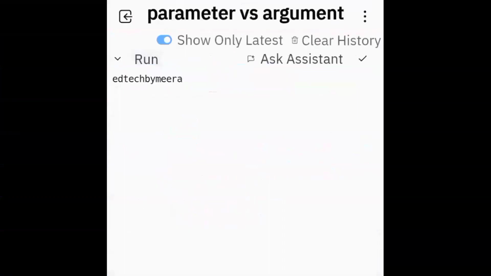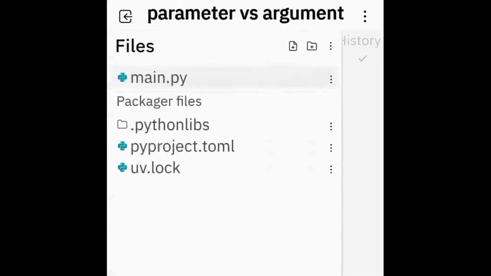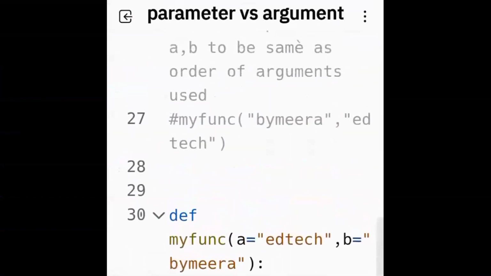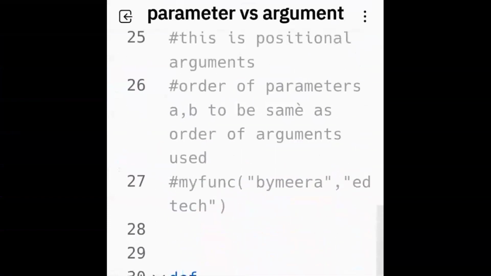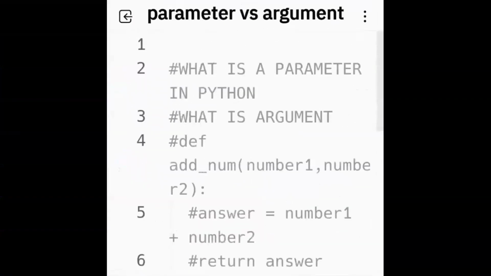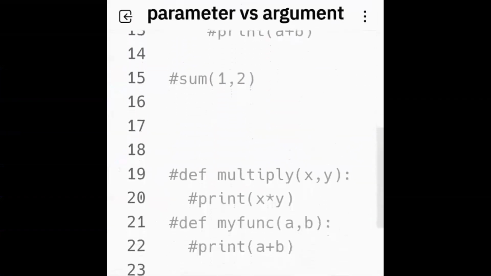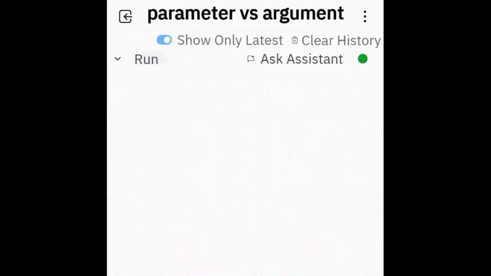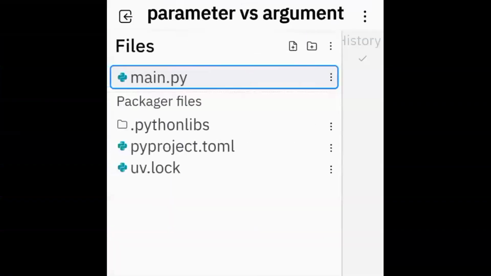So here I'm just running the code different ways with different values of the string, while I'm talking to you guys. I want you guys to do the same thing and check it out. Okay, so that's about it. I hope you understood. This is all about parameters and arguments.